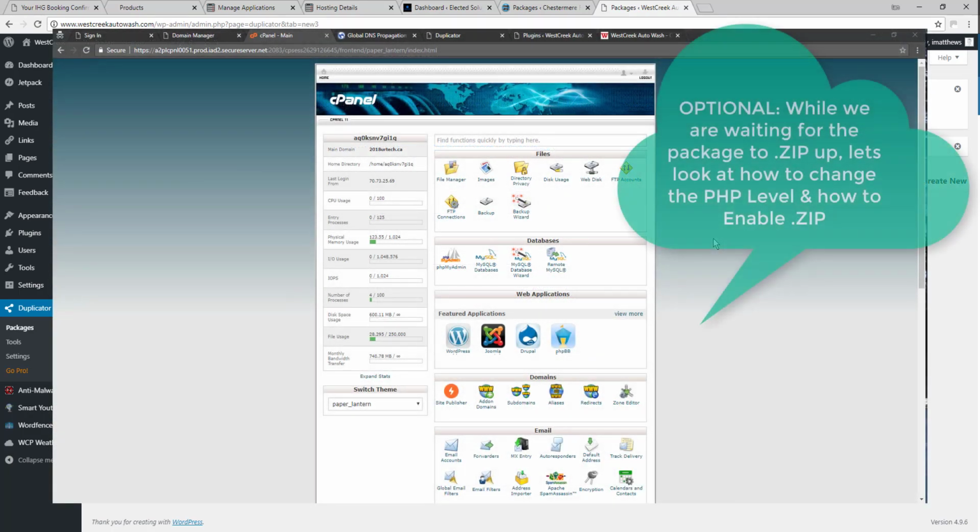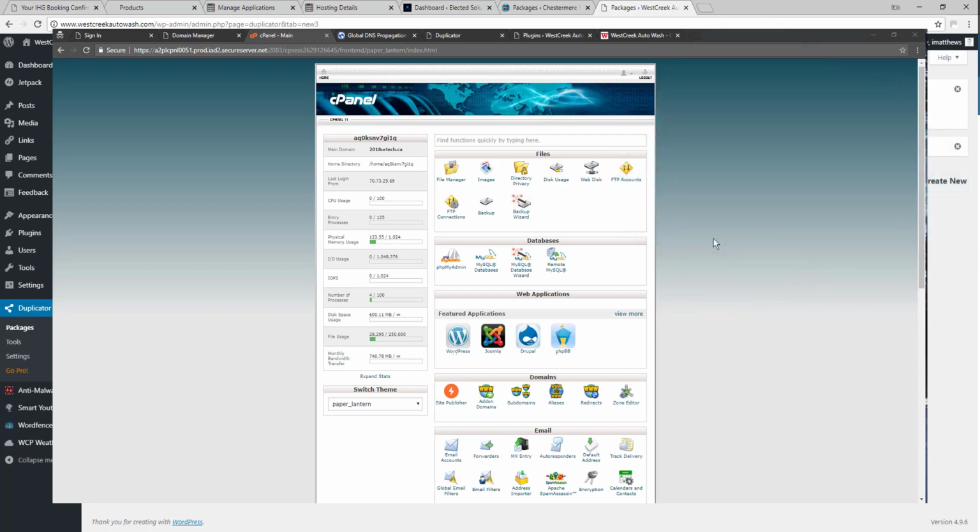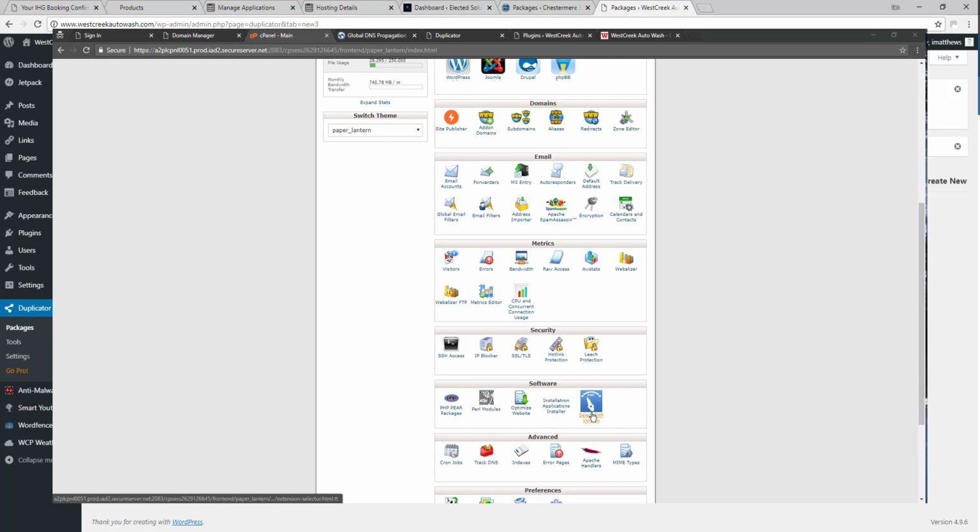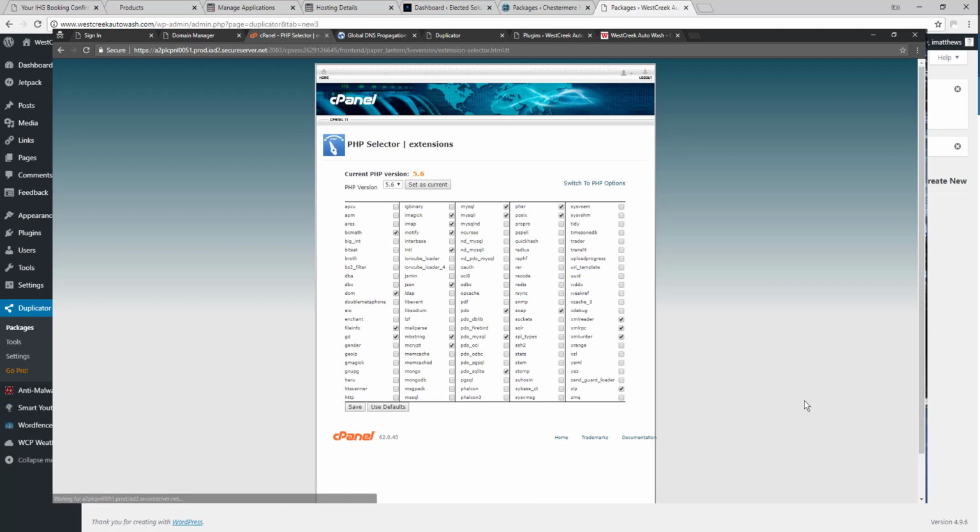So here we are on our cPanel site, and the two things you want to look at briefly are your PHP level and make sure that zip is turned on or unzip for Duplicator to work. So pretty straightforward. Let's do the PHP one because it's most visible. Right, I just scroll down and you see select PHP version, and here it is, PHP version, and it defaulted in my case to 7.2.